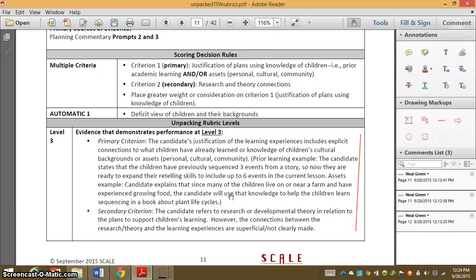Let me check my time here. I still got a couple minutes. This is what I want to focus on. And the primary criterion as to how you're going to be graded on this is how you justify. And by justify, they mean how well you write, and you make explicit, very clear connections to what children have already learned or know, and based on their cultural backgrounds or assets: personal, cultural, community.